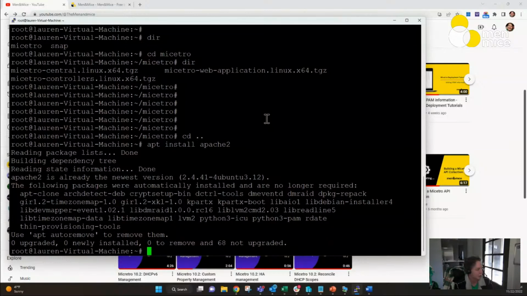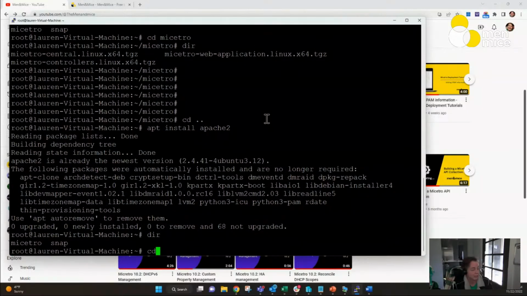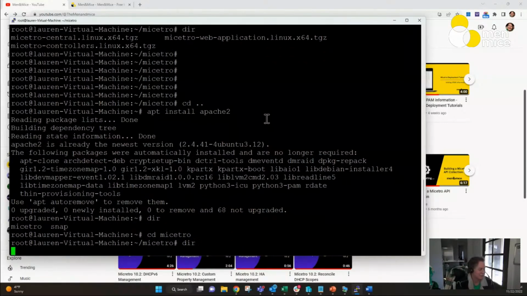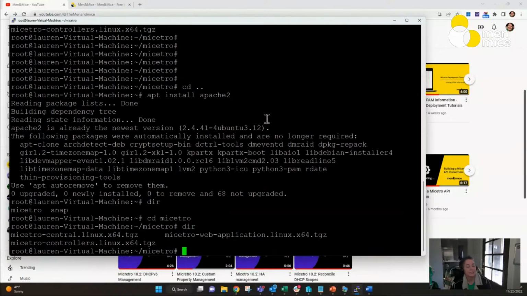Let's go ahead and show you what we have from the downloads. If I run a directory command, you can see I created a Maestro folder. You do not have to create a Maestro folder, but I just wanted to make everything nice, neat, and organized. So you can see I have 3 files in my Maestro directory here. I have Maestro Central, which is the brains of the Maestro operation. And then I have the Maestro web application, which of course is that web UI that we'll use to manage our DNS, DHCP, and IPAM environments. And then I have Maestro controllers, which is the agent that we'll use in order to connect to any underlying DNS and DHCP services.